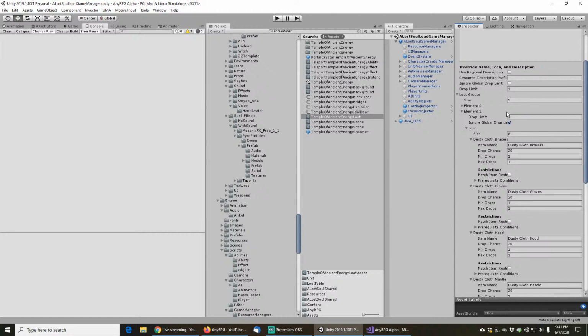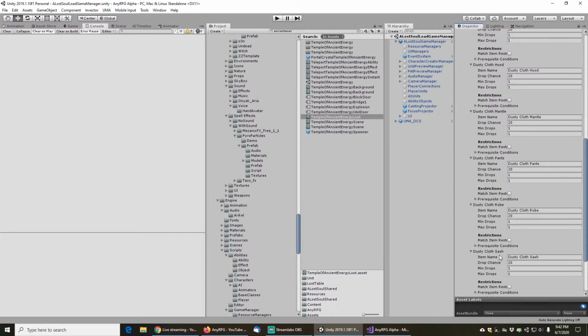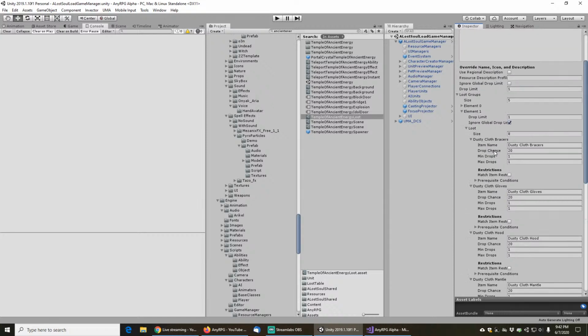option called guaranteed drop list. And what that'll do basically is it'll just randomly select one item from this list and then drop it. So you get an equal chance at all items on the list rather than each item being calculated individually, and it won't take that drop chance there into account.